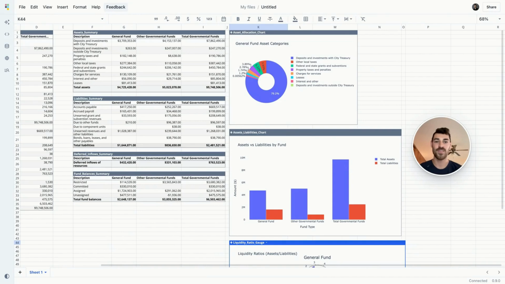What if you could pull any specific table from a 300-page PDF document and have it beautifully styled in just seconds? Well, now with Quadratic AI's new AI formatting feature, you're able to do just that. Let me show you how.